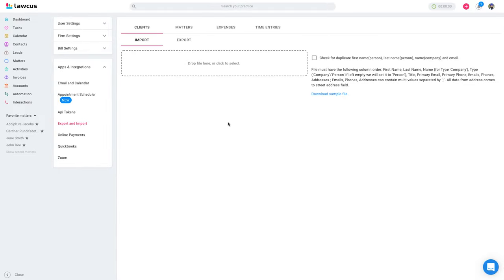Once your file is ready, upload a file here and it will upload all the clients. So please follow the order: upload clients first and then upload matters, then expenses and then time entries.